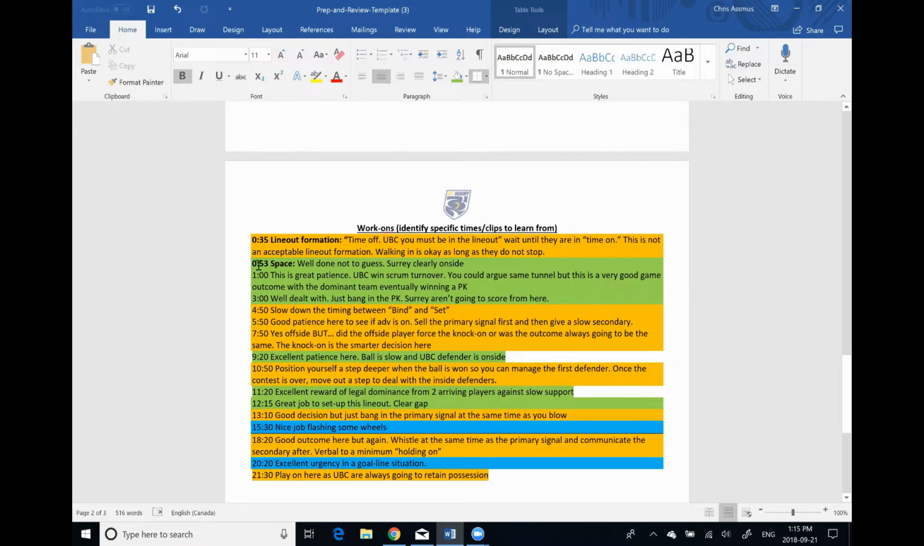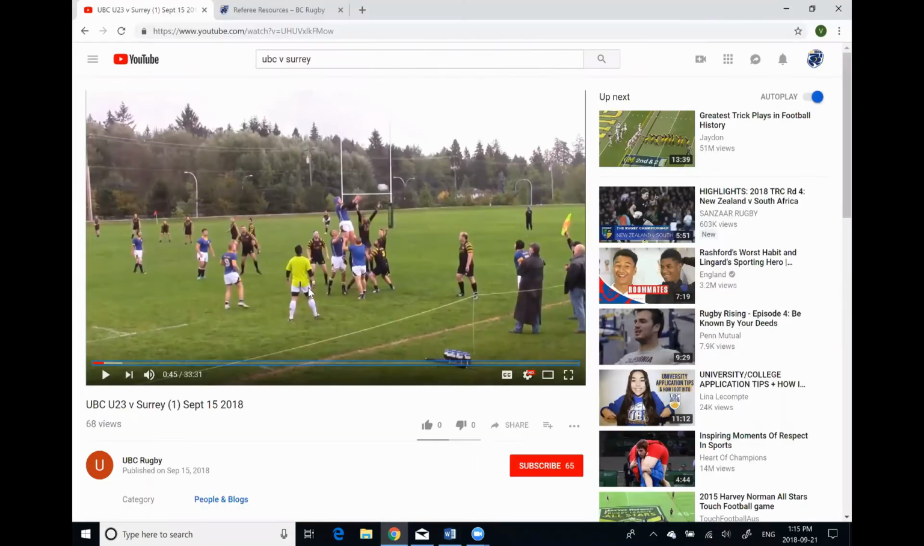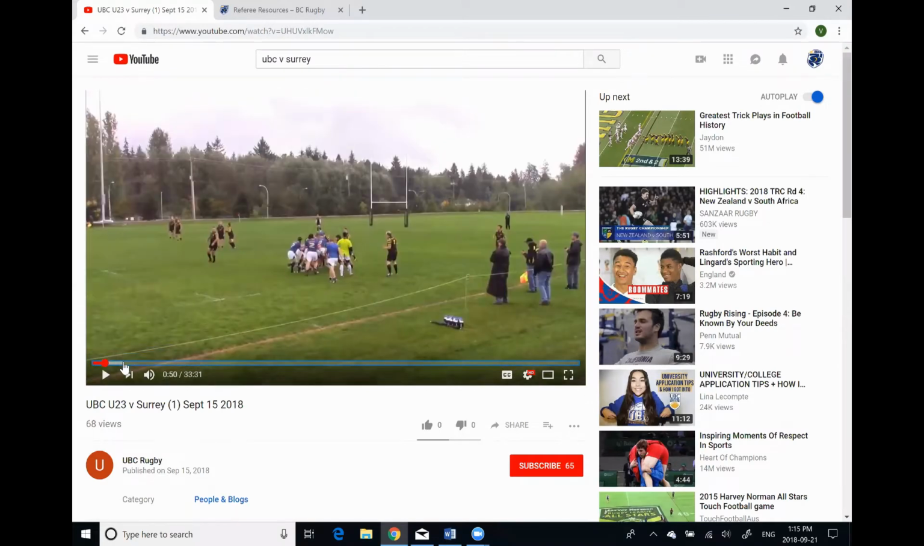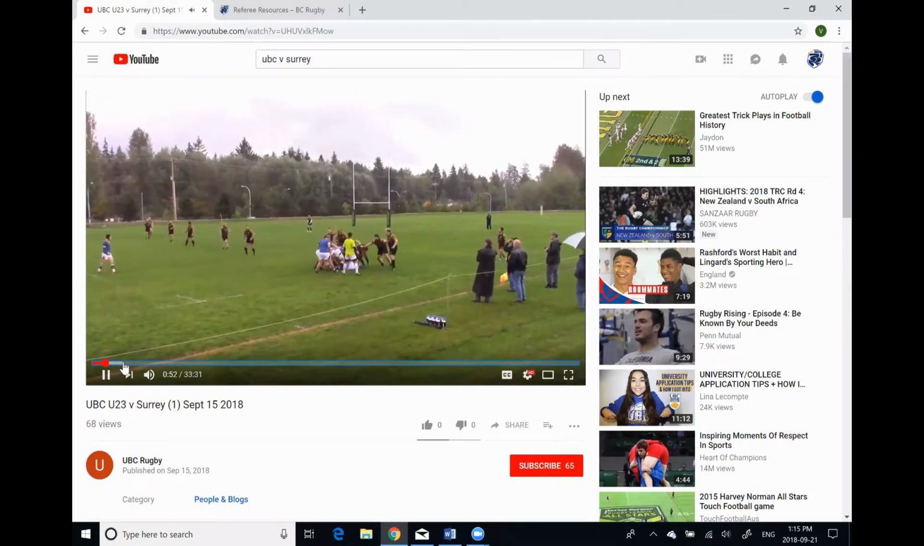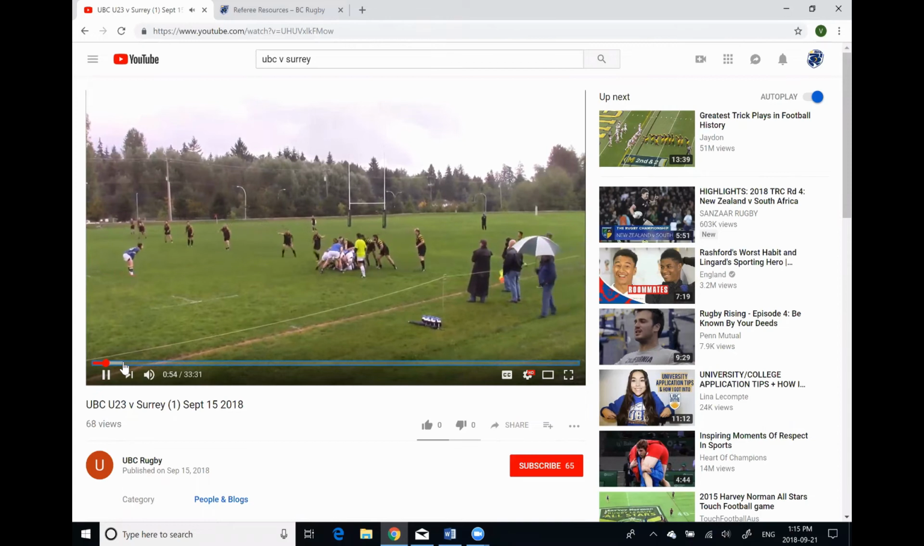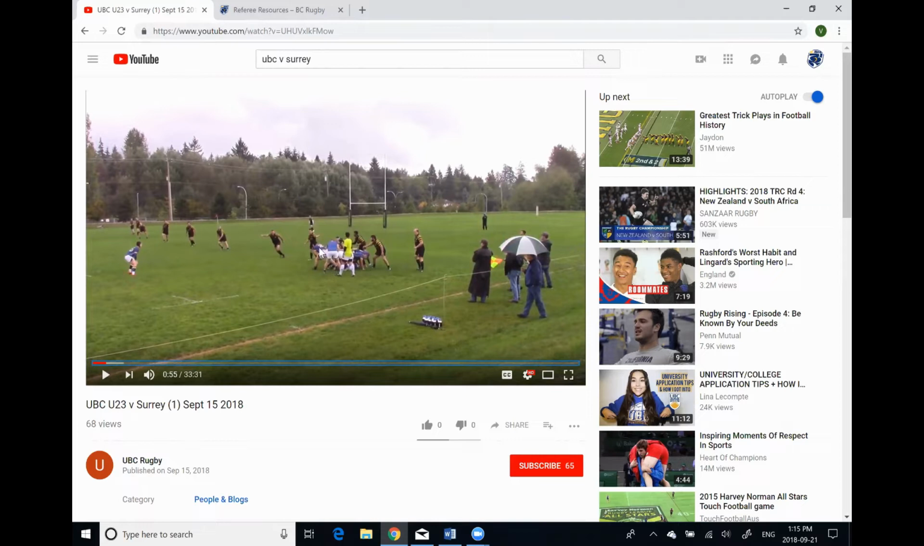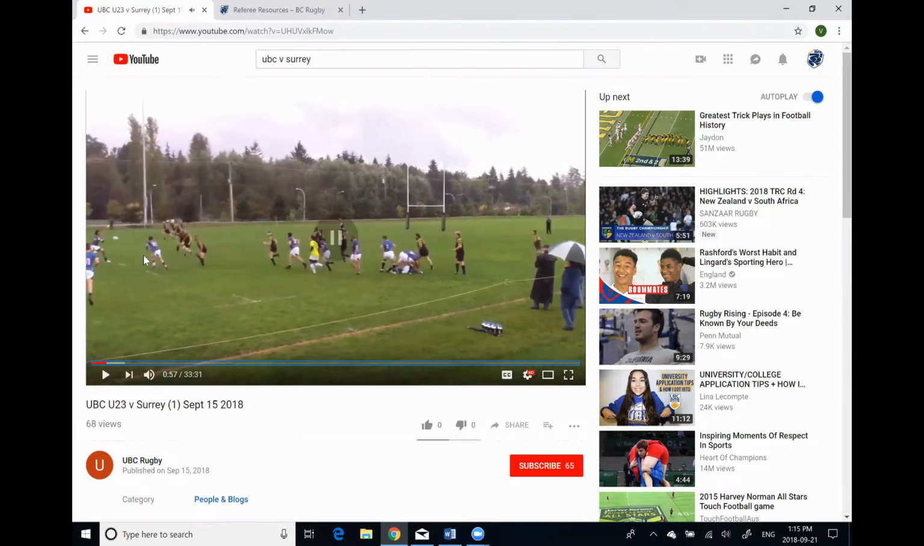So looking at 53 seconds, space. So just a positive note here. Well done not to guess. Surrey, the black team, clearly onside. So we'll jump up to this next phase here. We see that everyone is starting in a good onside position. The ball's in the hands of number 2, and then the shooter comes up out of the line to put pressure totally legally on the first receiver. Just really well done to the referee to display some patience there.